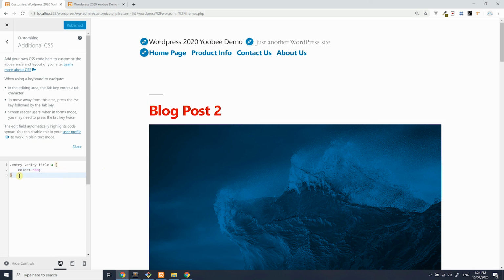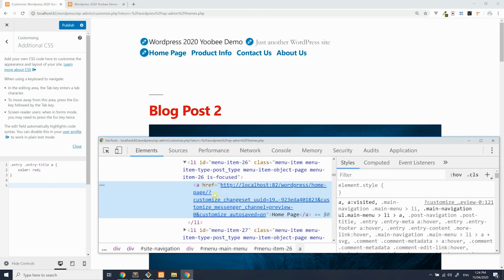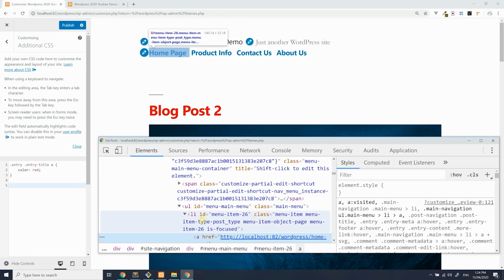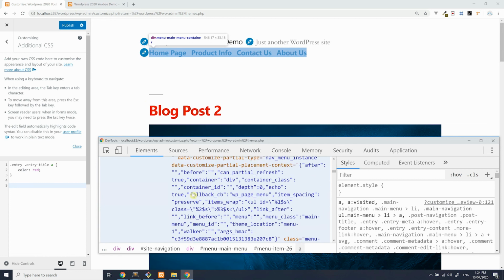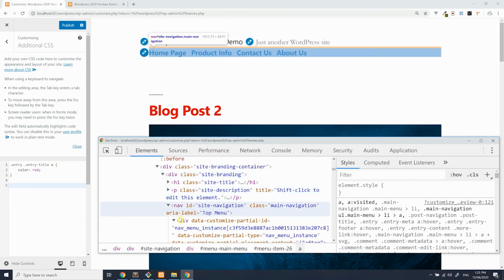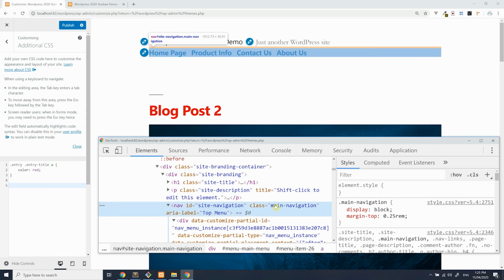Let's do something a little bit more drastic with CSS. I'm going to right click on the navigation, inspect. Here's our navigation right down to the A tag. If we go up through the list, unordered list, span, all the way up, right to this thing here. I want the nav. So I've got nav ID site navigation and class main navigation.